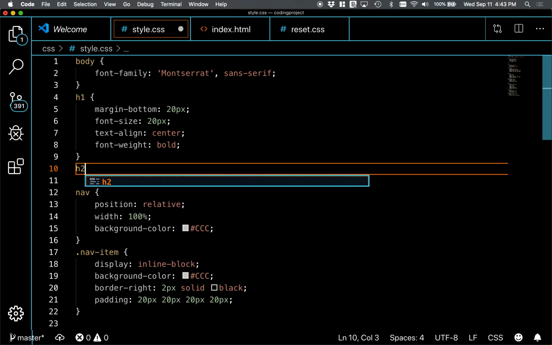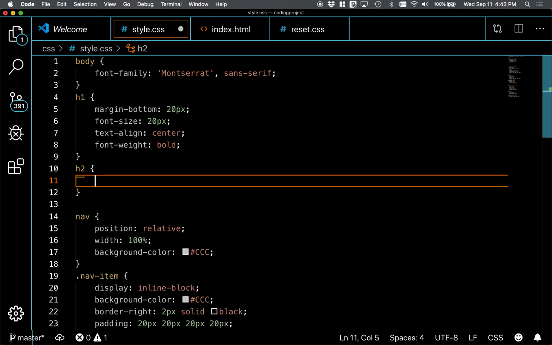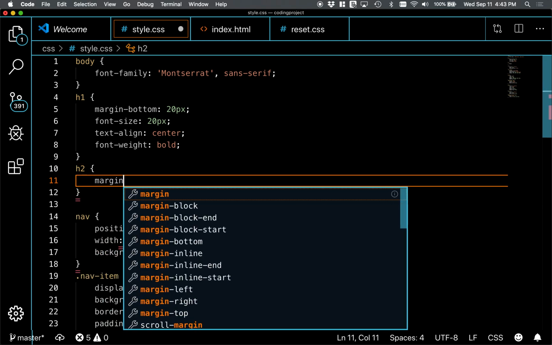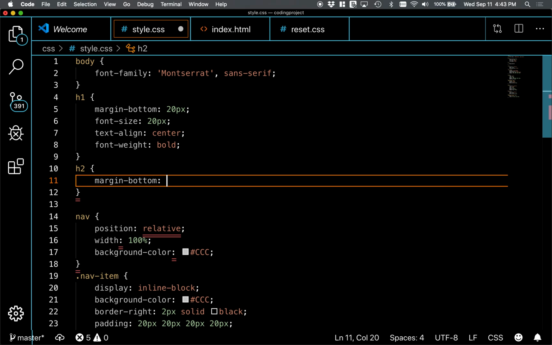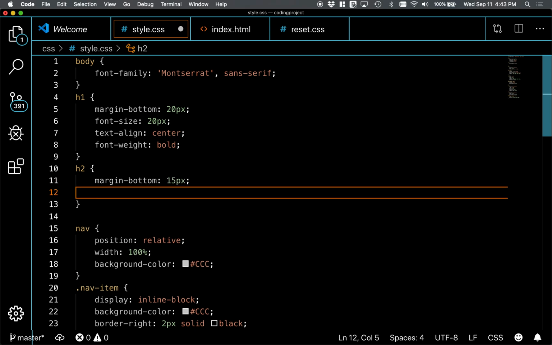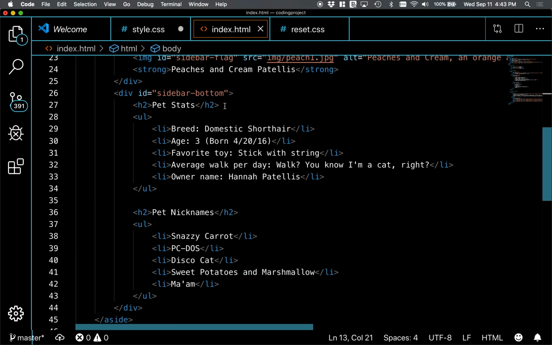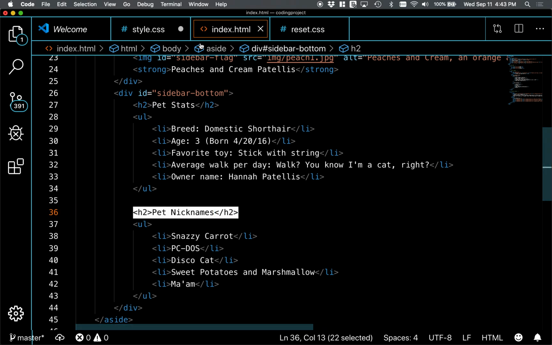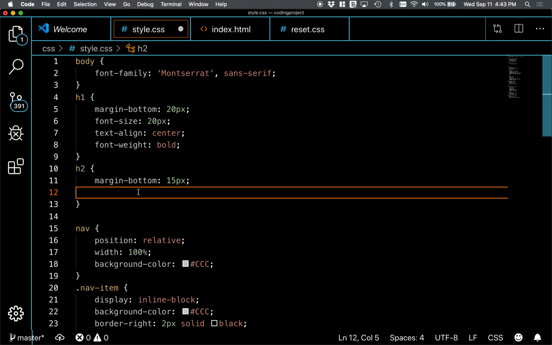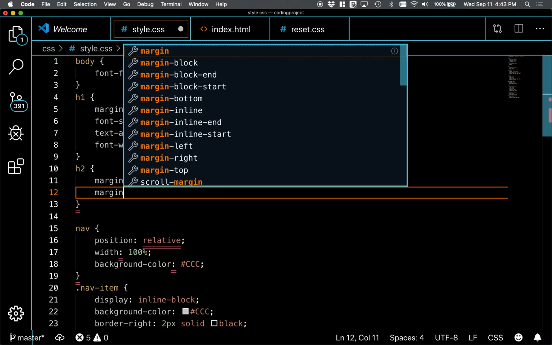So I'm going to come in here and let's do my H2 tag. So I'm going to go ahead and do margin bottom 15 pixels. Now, because I'm using H2 tags, let's take a look at where I'm using them. I'm using H2 tags in this bottom sidebar, in my aside, that left-hand side, for my pet stats and pet nicknames. So not only do I want to add maybe a margin on the bottom, but I might want to add a margin on the top too.